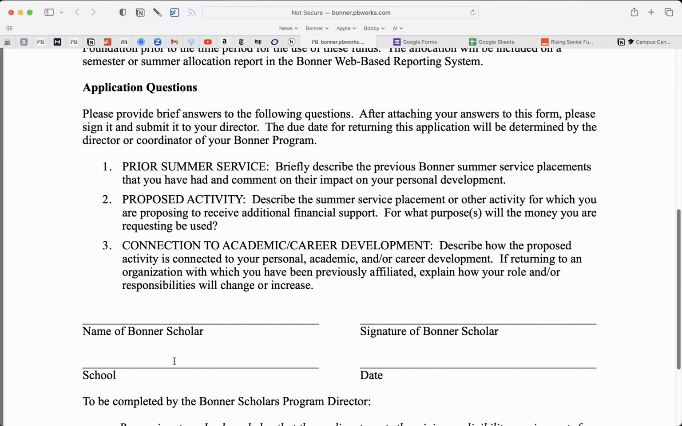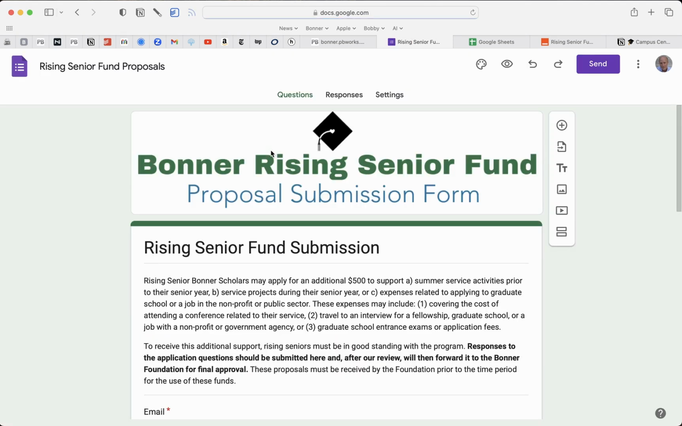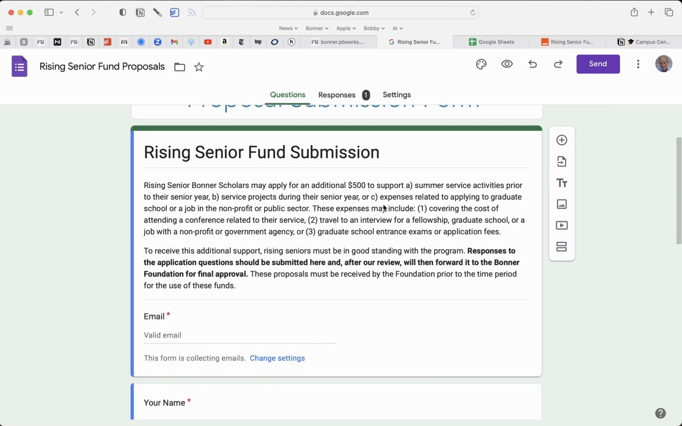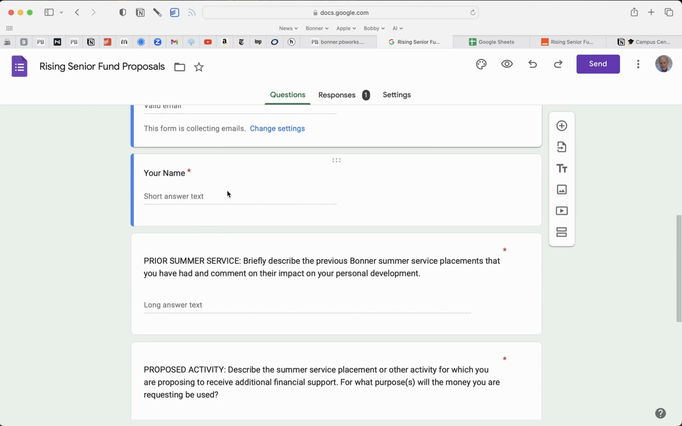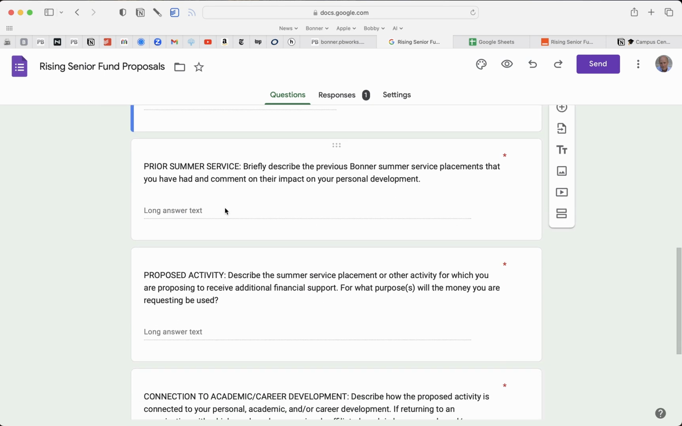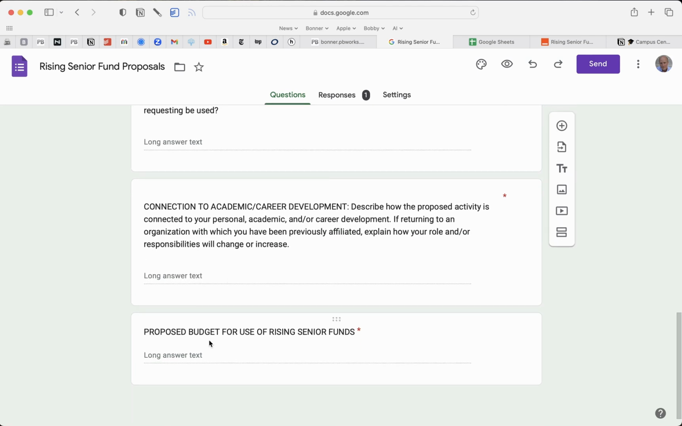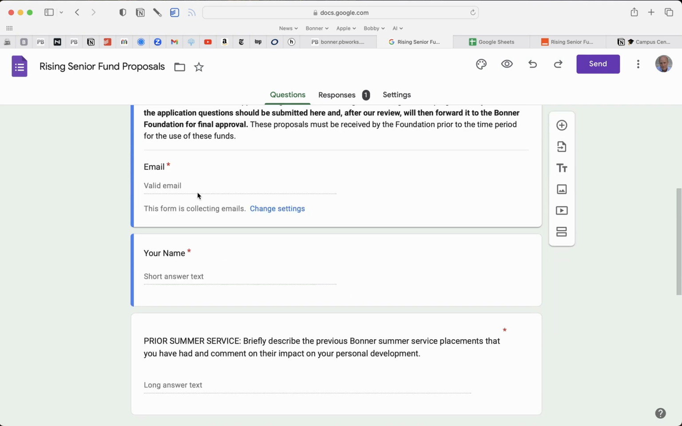Of course, the students, the name, the school, that kind of stuff. So what we've done is we've created a Google form to capture that information. So there's the directions, captures the email, the name of the person submitting, and then the three main questions: proposed summer service, proposed activity, connection to academic career interest. And then we want a little bit of information about their budget. These are all text answers, except for the email.